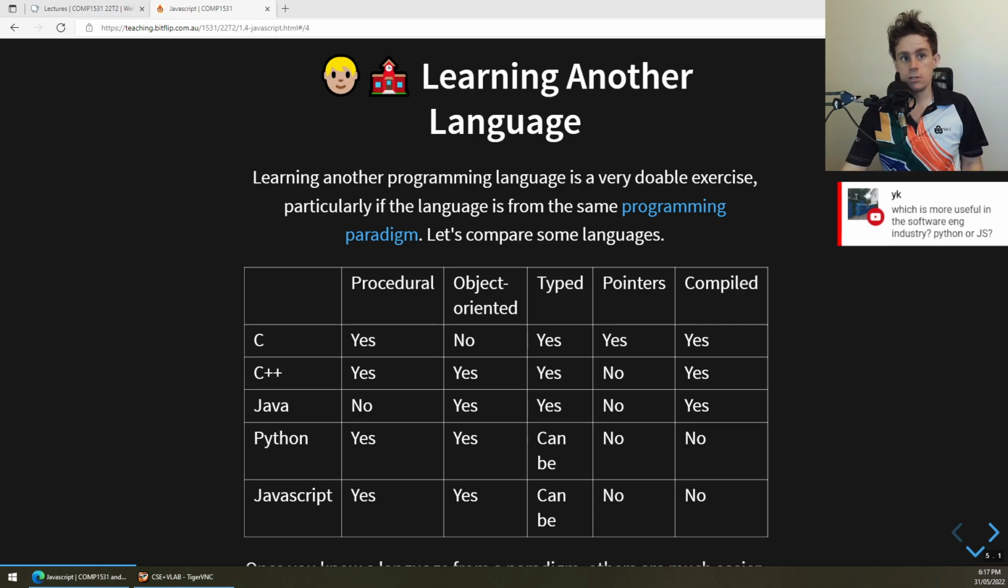That's what C is. It's not an object-oriented language, whatever that means. You'll learn about object-oriented languages in COMP1531, which you can do after this course. And there's a few different languages here, but then we have JavaScript at the bottom. JavaScript is a procedural language, so we can write JavaScript just like we write C.